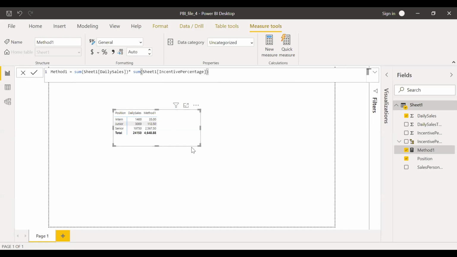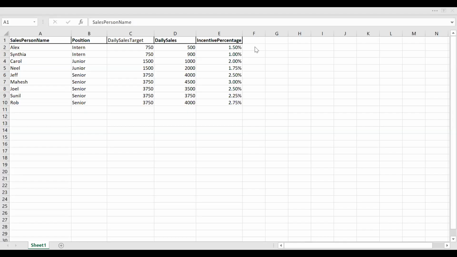Let's go back to Excel and see what the numbers actually are. Let's do a simple math here: daily sales times incentive percentage. Let me drag this one. If you look here, I'm getting a sum of 16.5. But if I go back to my Power BI, I'm getting almost double of this.